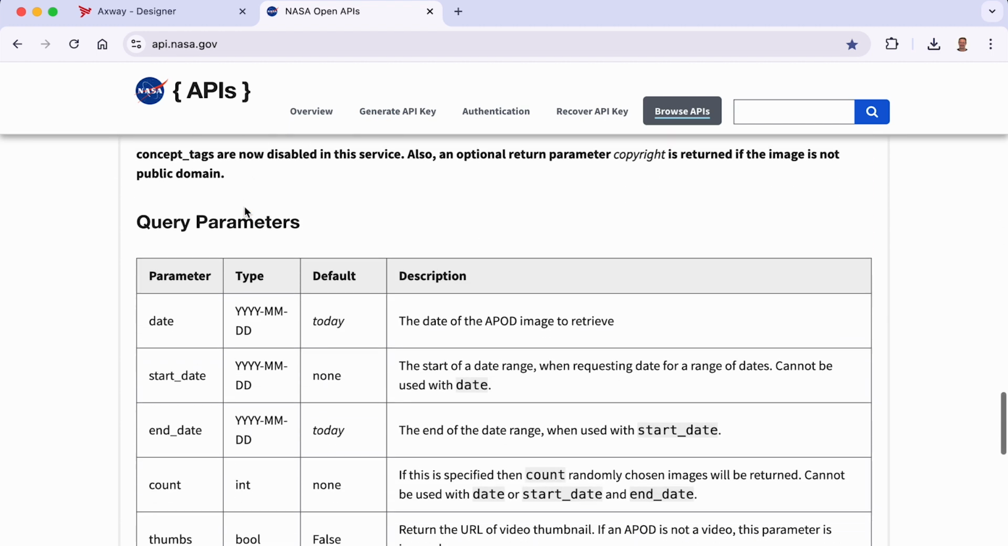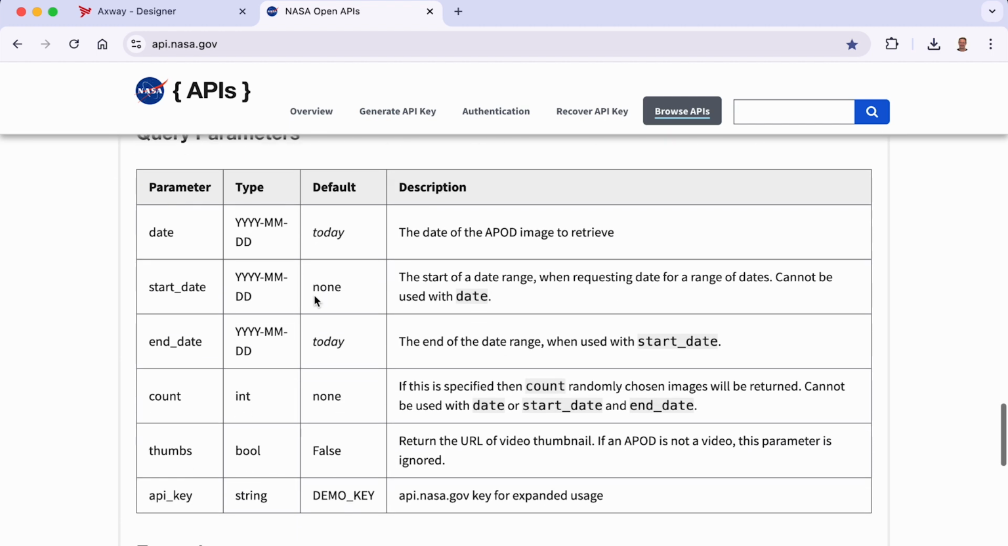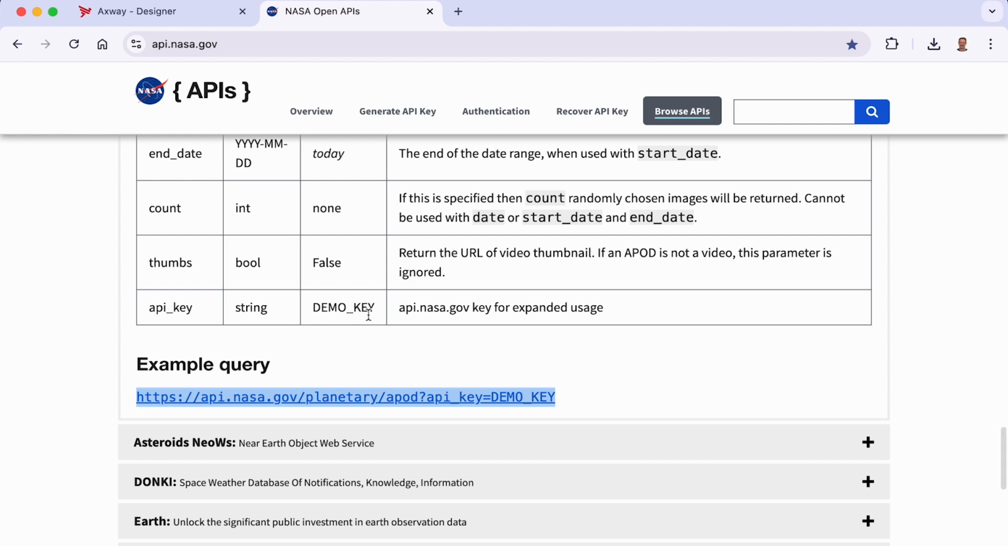If I come down here, I can see the query parameters. We're not going to use any of those other than API key. While you can get your own API key, we can also use the demo API key for a limited number of calls. So this is basically the call we're going to make, and I know I will need this. So let me copy it.